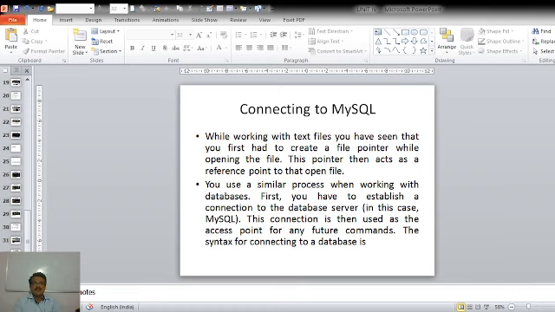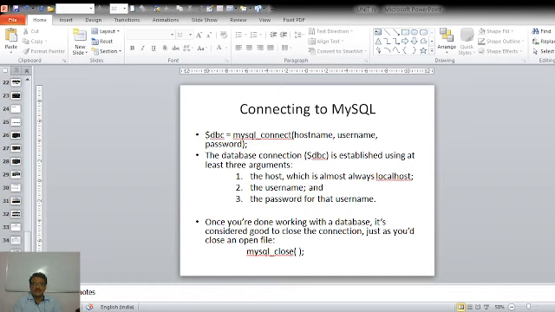Now the syntax for connecting to the database is, suppose we have created one variable that is dbc, and in that we are writing mysql_connect. Now this mysql_connect function will establish a connection with the MySQL database by taking three parameters, that is host name, username and password.